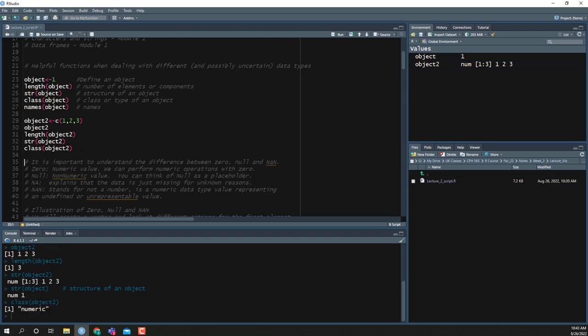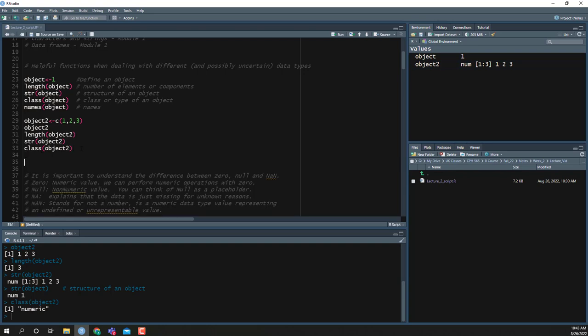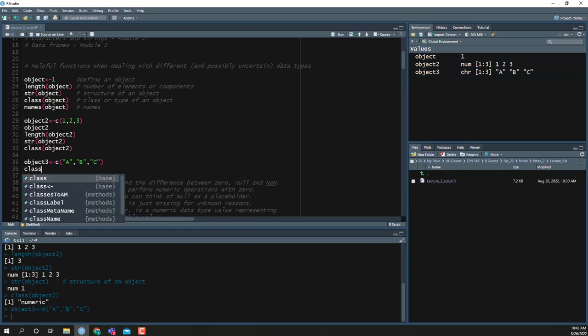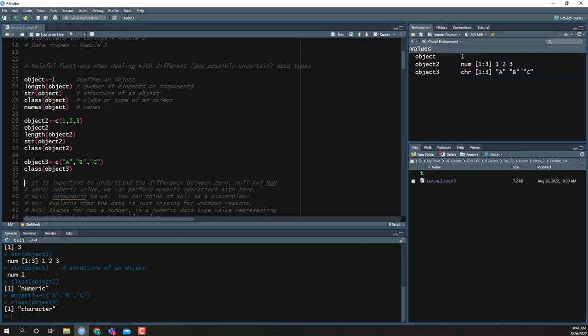An example that might not be numeric, just to give you a third example here, is we could have a character vector. Maybe this character vector is going to have the letters A, B, and C. And if we were to look at the class of object 3, we would see that it is a character.